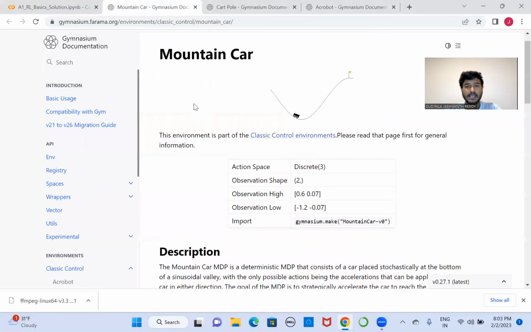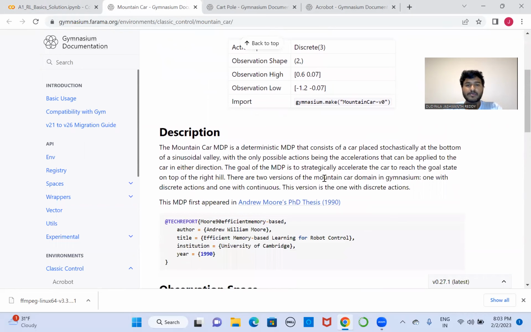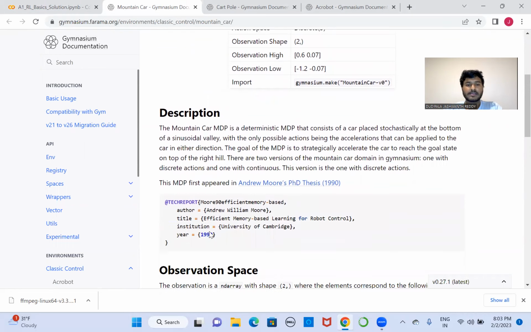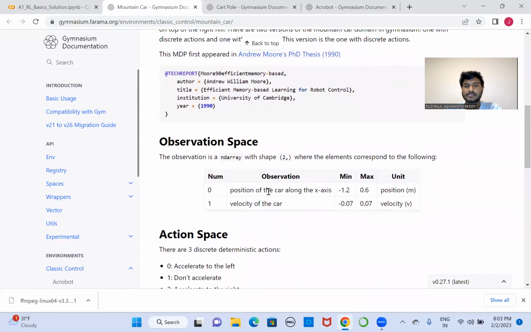So let me explain in detail about this mountain car and cart pole. Coming to MountainCar, it has three discrete actions and an observation space of two. The observation space has indices 0 and 1. 0 represents the position of the car along the x-axis, with a minimum and maximum, and 1 represents the velocity of the car.